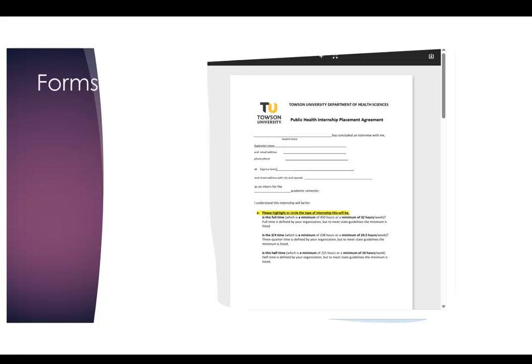So at the top, you can fill in the top for them. And then where it says, please highlight or circle the type of internship this is, you could fill this out as well. Is it a full-time? Is it a 3/4 time? Or is it a half-time? So full-time is 12 credits, 3/4 time is 9 credits, and half-time is 6 credits. It's important that that's identified.